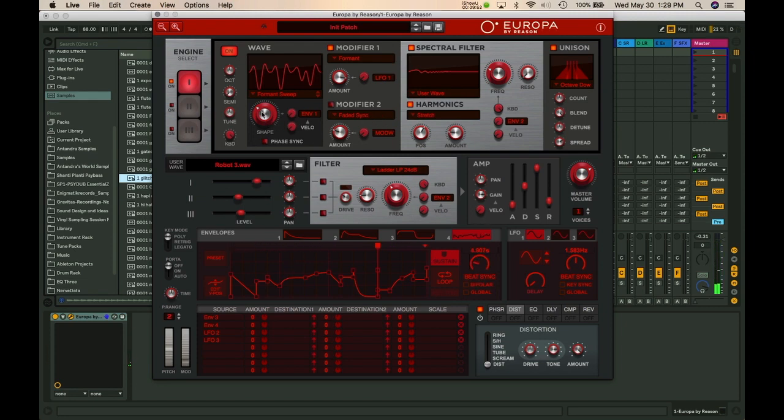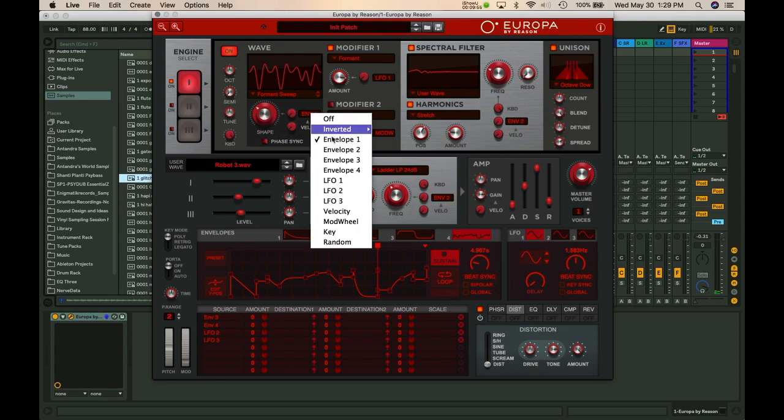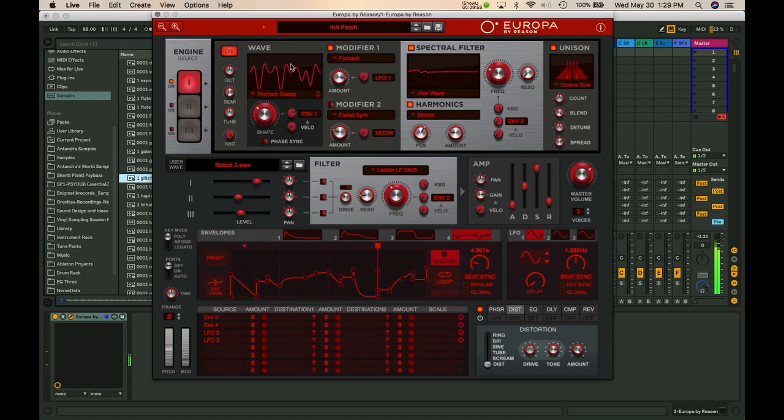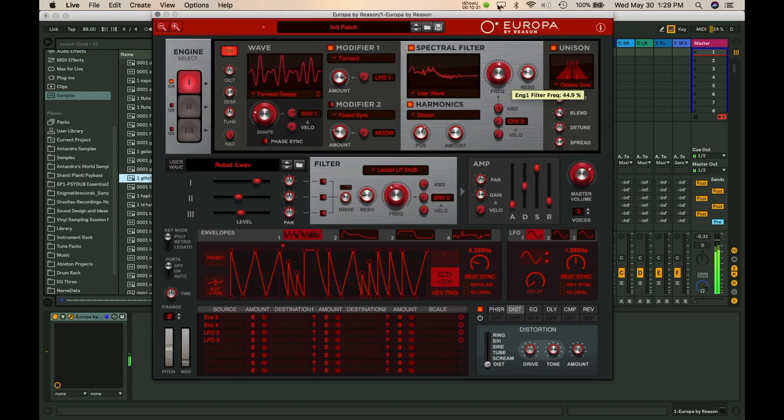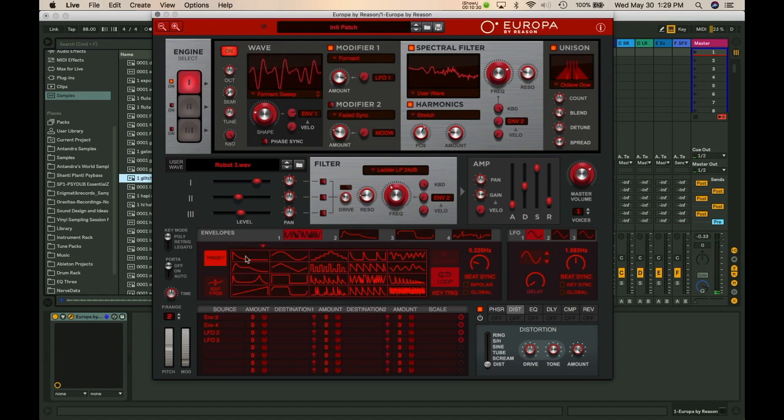So if we assign like the shape to the envelope 1 and we turn that up, well then we should go over here and load up a preset here. Let's take a listen to how it sounds when you mess with the user wave here.